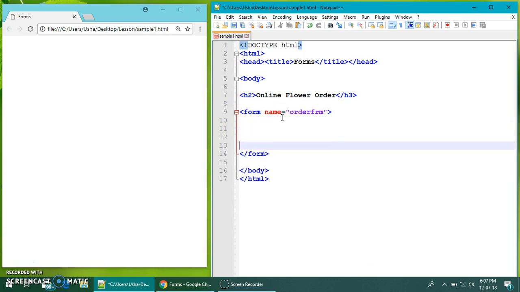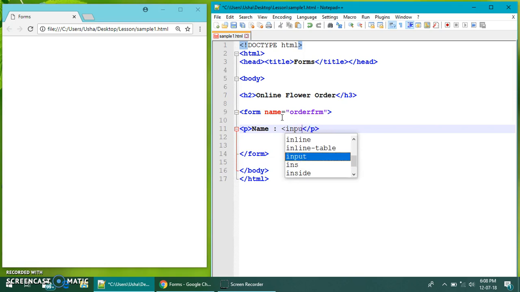Okay, the first thing is I need to know who is my customer. What is the customer's name? So I put a paragraph and I put in name, and I put in my input tag. Close it before I forget.